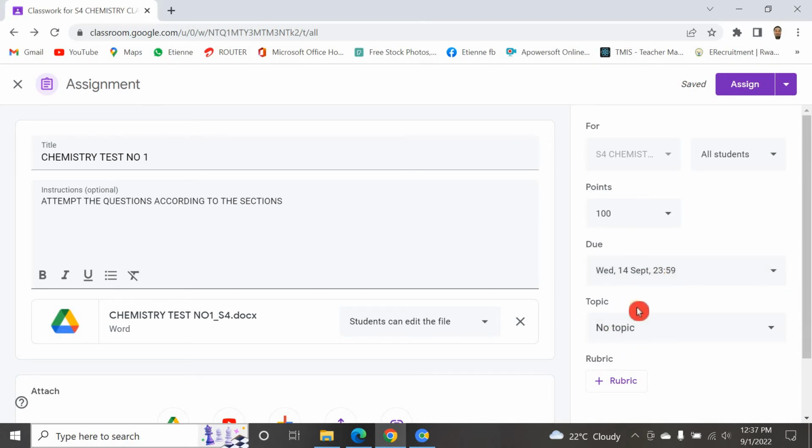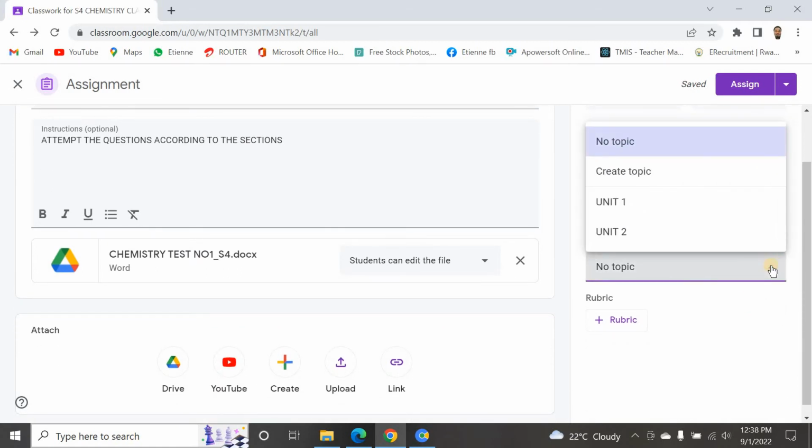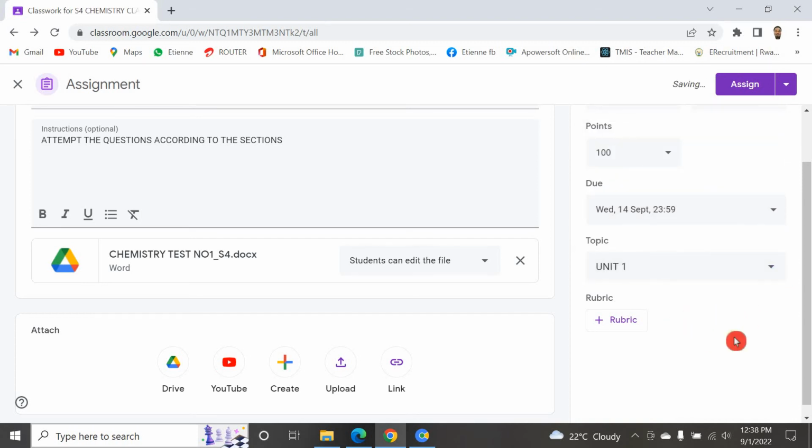And here I can choose the topic where I want to put my assignment or my test. If you have a list of topics, this is what I told you. You can have the unit number and the names, and you choose the unit that you want to assign to a student. You can put all the units of the course and all the subjects of the whole year, and you can put a test and choose the topic according to the units. Let me choose unit number 1, and down here there is a rubric.